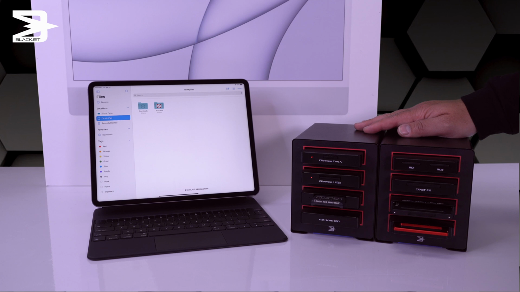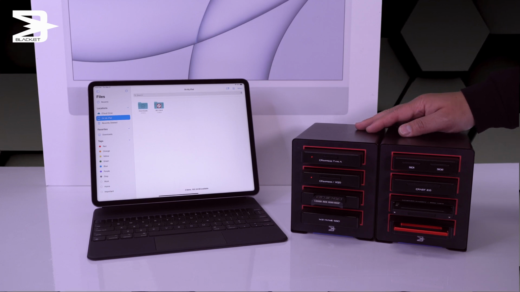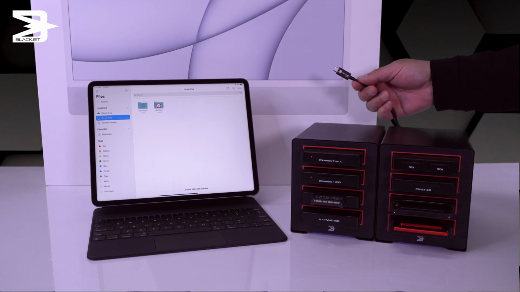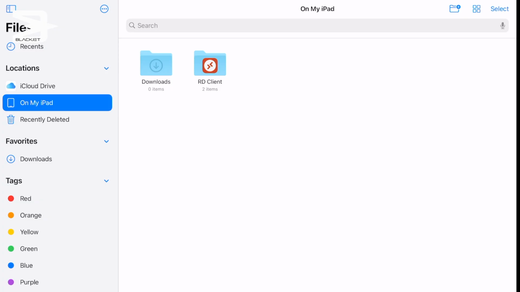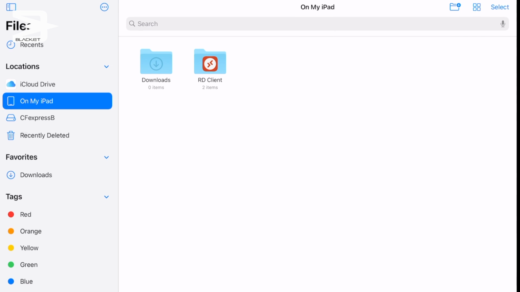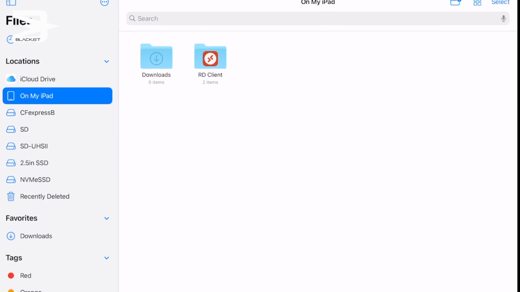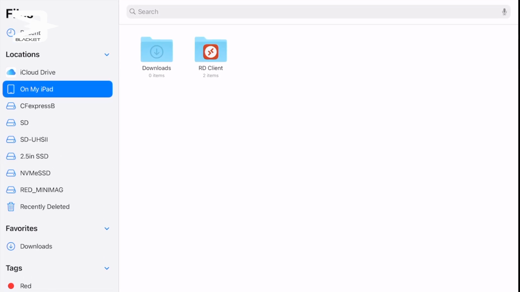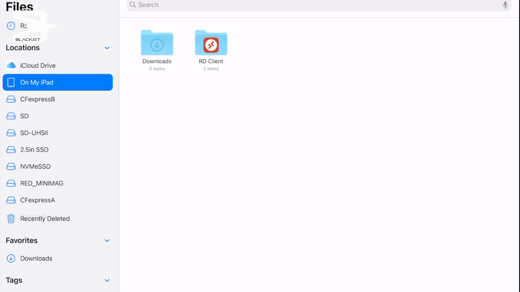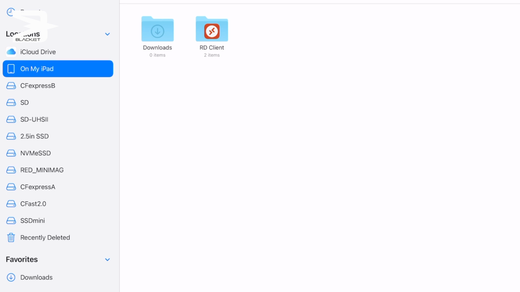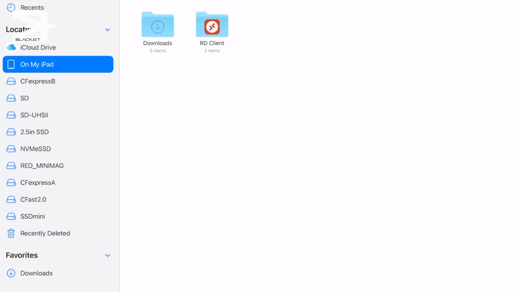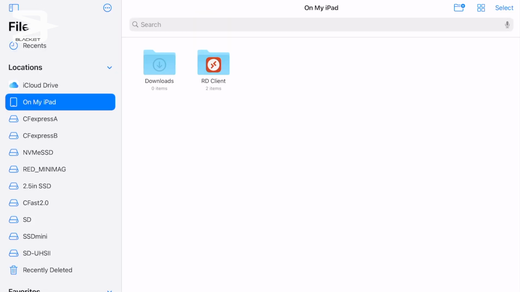And now we're going to demonstrate the DIT workflow setup with the iPad Pro using one Thunderbolt 3 cable. After connecting the Thunderbolt 3 cable, now you will see all the media cards that are connected to the TX-4DS being recognized by the iPad Pro. As you can see now, you can choose which files you want to copy, edit, or archive.